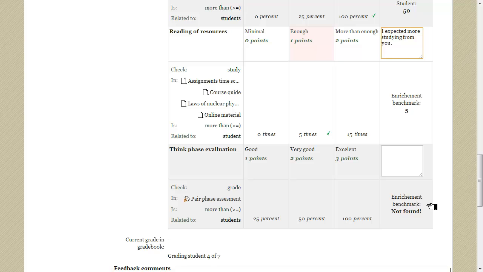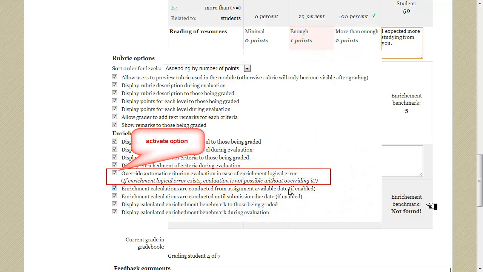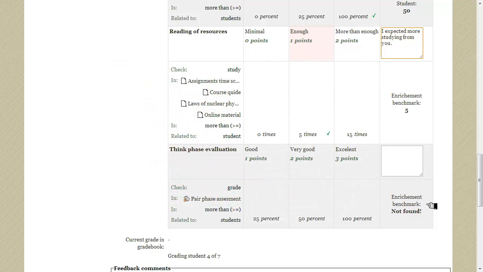To override this kind of error, there is a special option checked during the creation of this rubric called Override Automatic Criterion Evaluation in case of enrichment logical error. So, because that option was engaged, the evaluator can now pick his own label according to what he believes is right. So let's pick this label and add a corresponding remark.